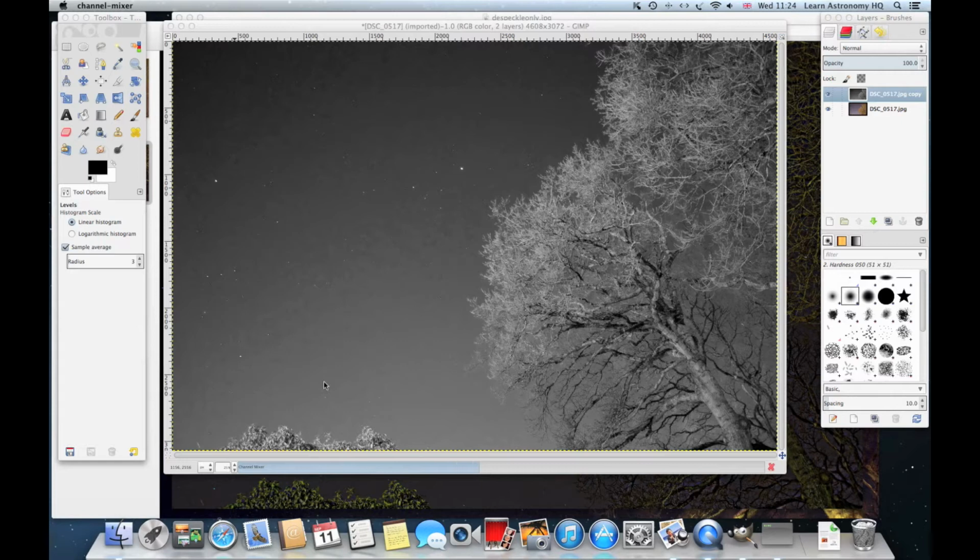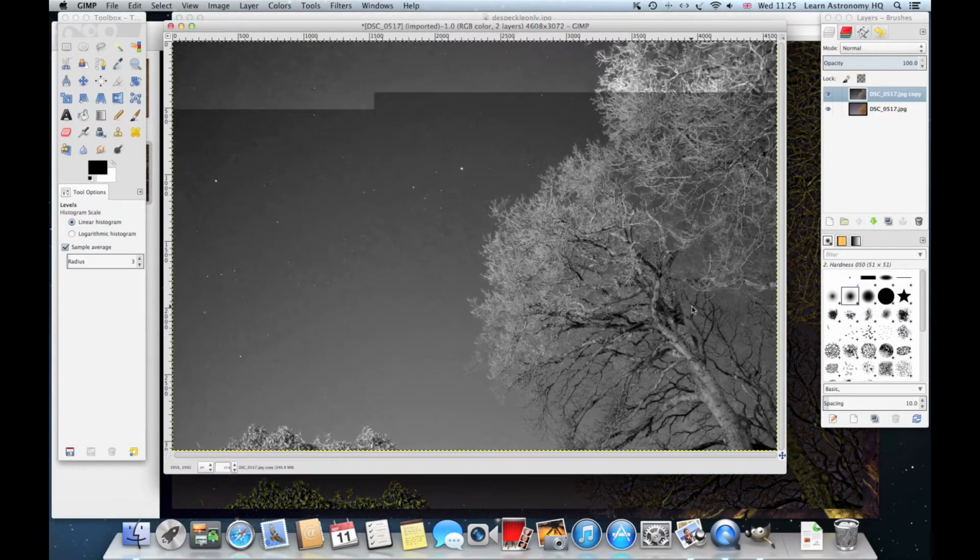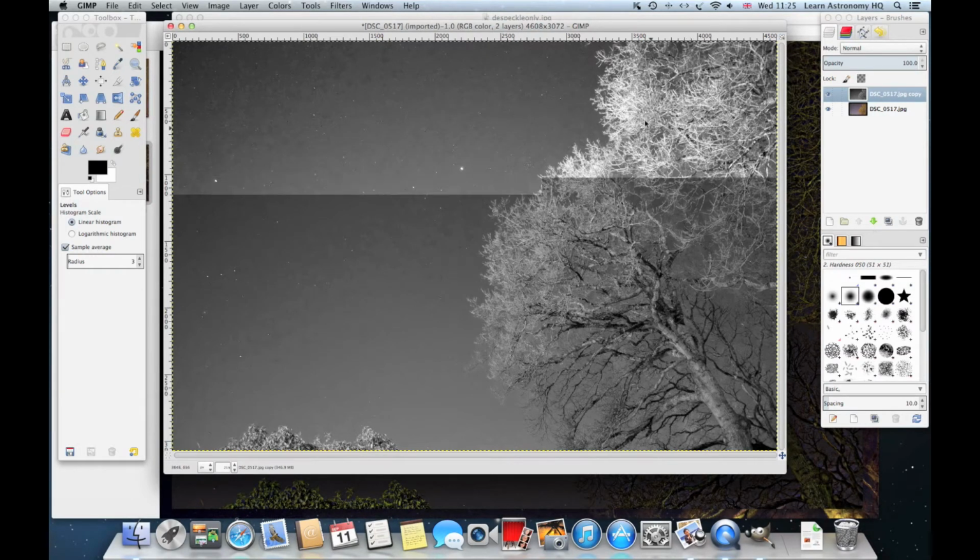This picture is quite hard to do it on because this background sky glow is so bad. And also the trees are very winter. They're winter trees. There's no leaves on them, which makes them a lot more see-through. You can see here by doing this we've made a lot more of the tree bright white.